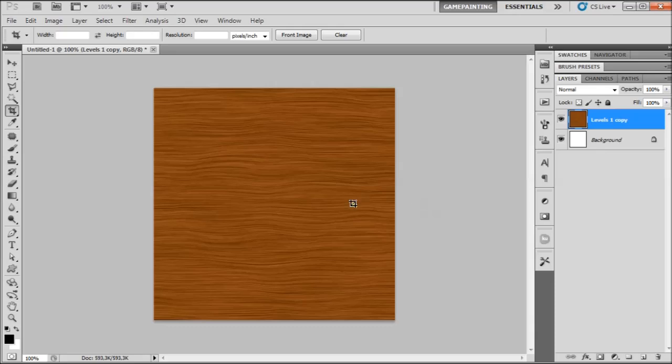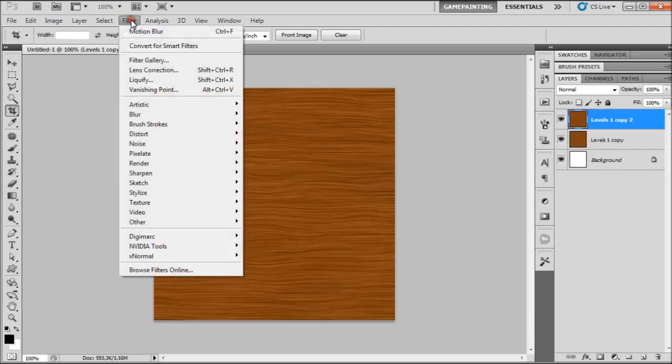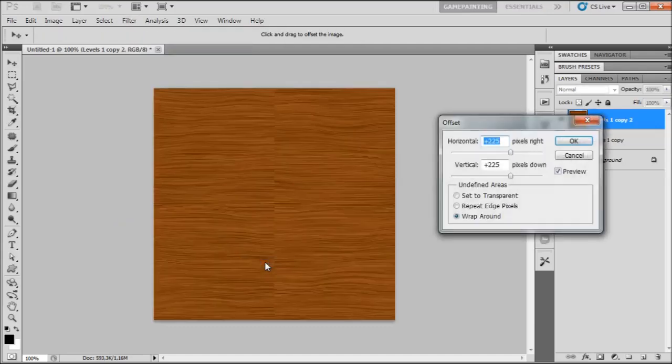To make it seamless, you just duplicate the layer by pressing Ctrl J on the keyboard, going up to Filter, Other, Offset, and make sure you type in half the values of your canvas size. So here we have 225 by 225, and click the wraparound option, and this means the image is going to be offset by half the size upwards and to the side, and the wraparound means that the upper side is going to continue on the lower side and the right side is going to continue on the left side.